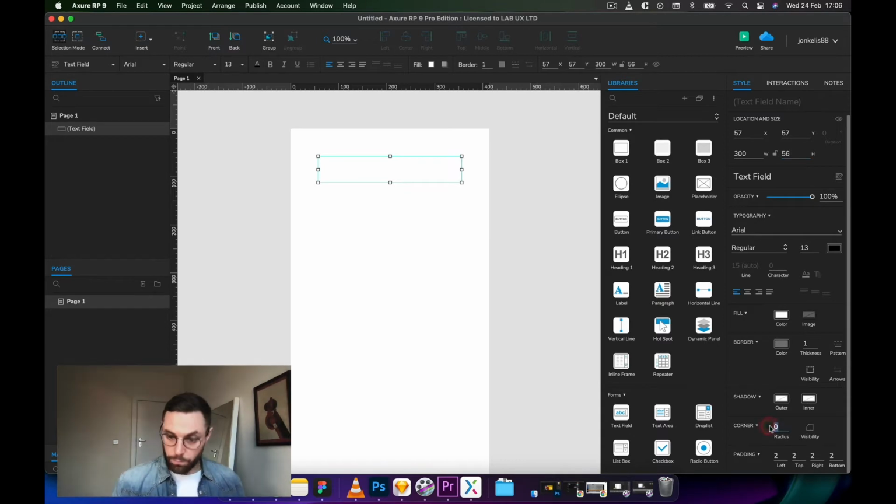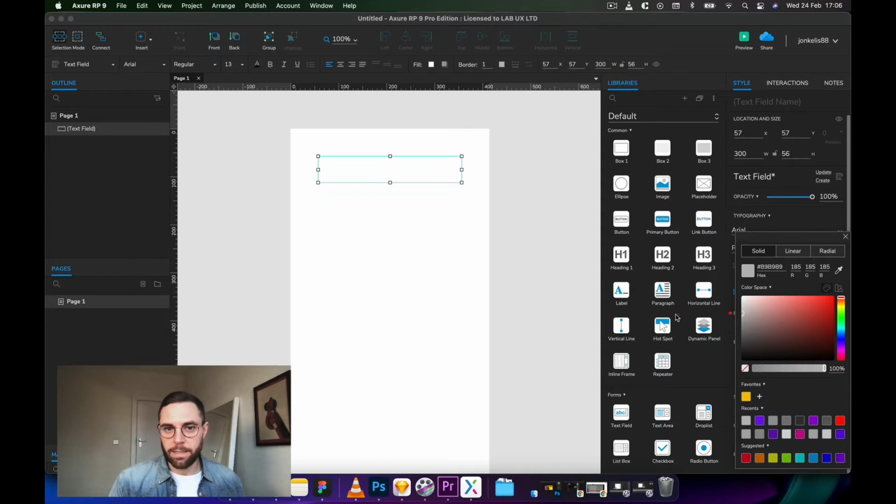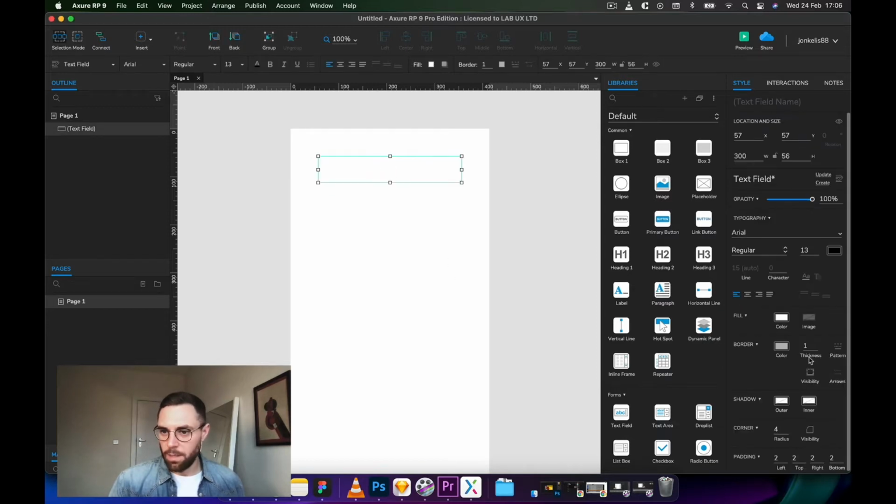Give it a border radius of 4. Probably make the border a little bit lighter than it is. That looks nice. And change the text size to 16. You can obviously also change the text color. I'm not going to do it now.